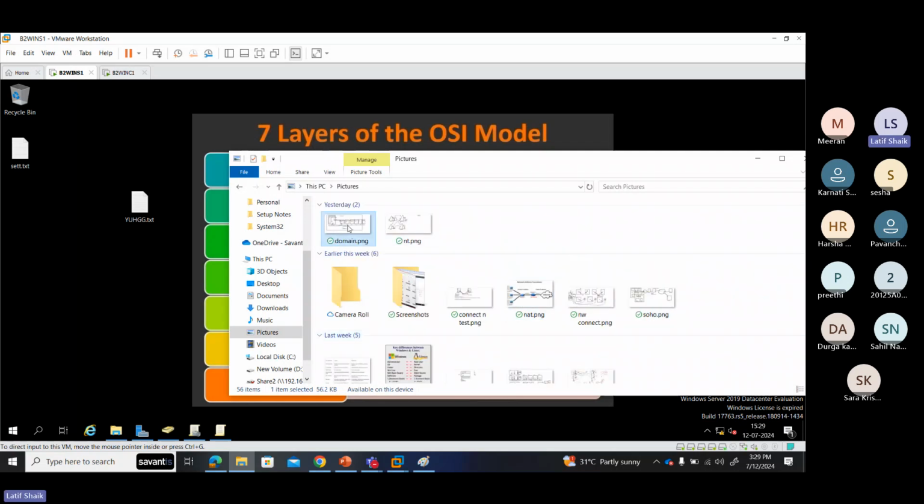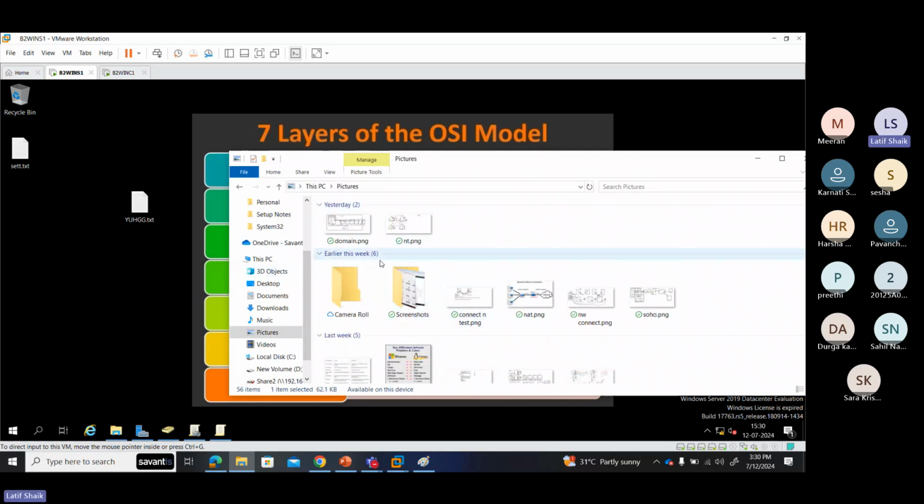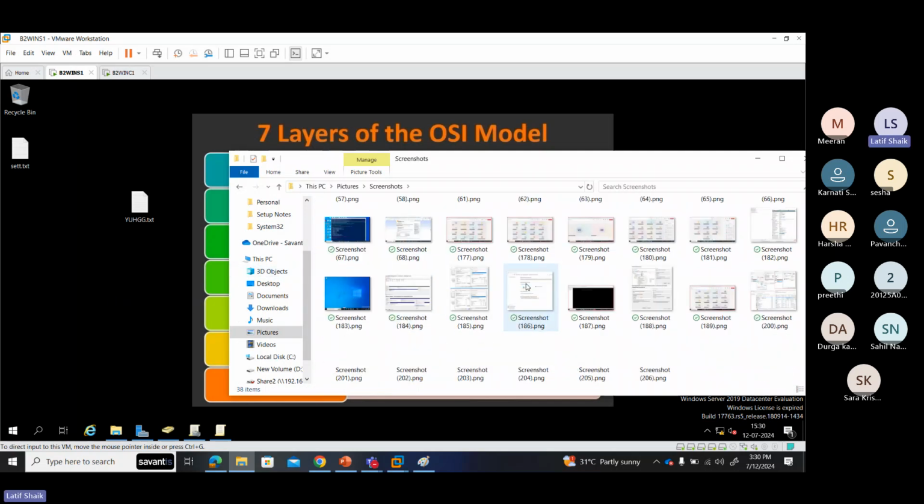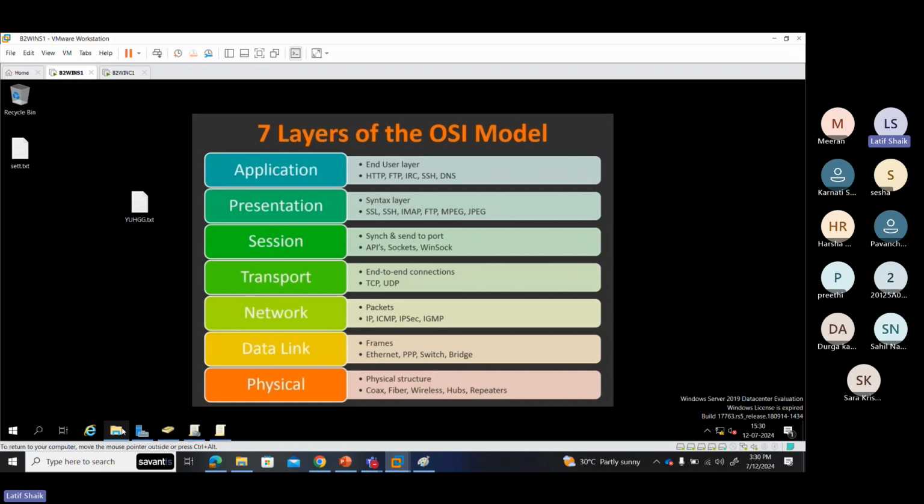A domain picture also there. Well, this is good. Why this one? What happened to this? Try screenshots. Last time I copied a lot of things. Okay, I will draw. So it is not listening to me anyway.